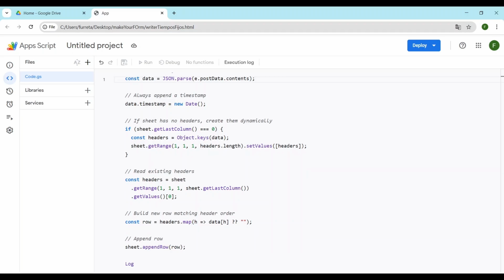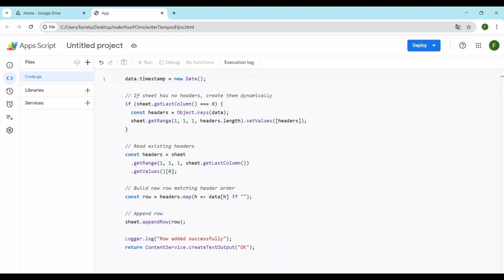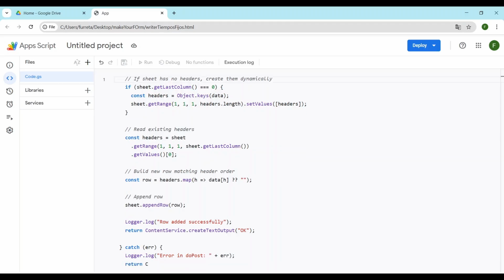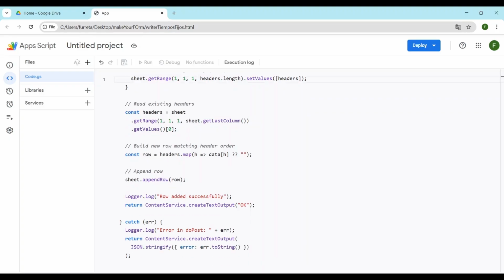Once the row is built, we call sheet.appendRow to add the new record. We log a confirmation message, so debugging is easier when checking the execution logs. Finally, we return a simple text response saying OK, which tells the calling system that everything worked. In case anything goes wrong, the catch block logs the error and returns it as JSON. This structure makes the script resilient, clear to debug, and easy to extend.